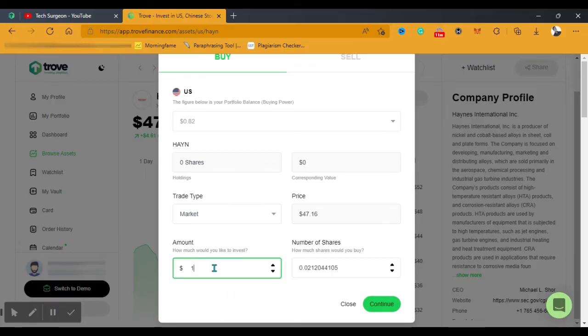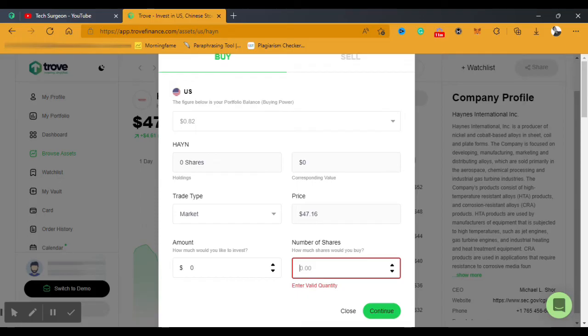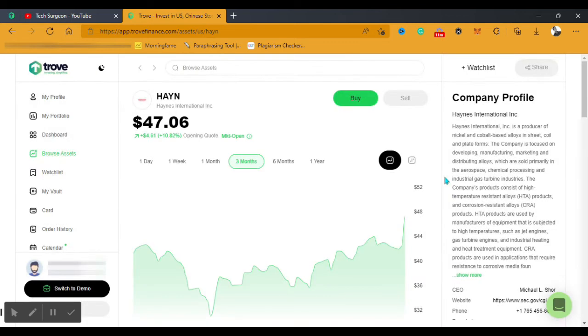I can just put how much I want to buy, maybe 100 USD. That's 2.12 shares. If I'm putting just 2 shares of international stocks, that's going to be $94. Then I'm just going to click on continue, and they're going to withdraw the money directly from my account.